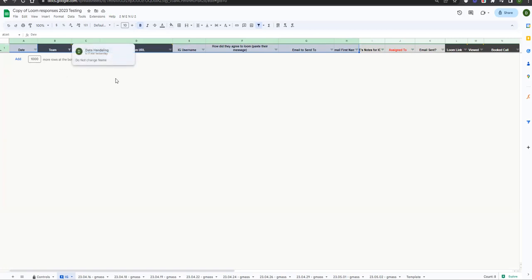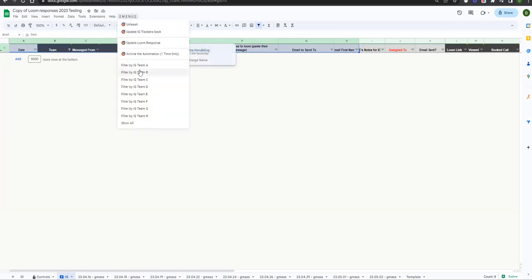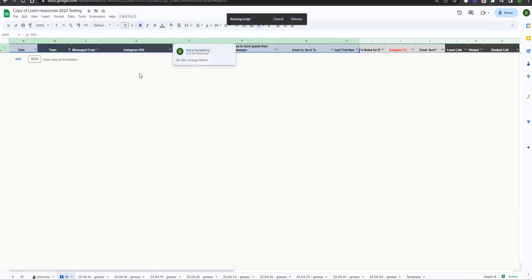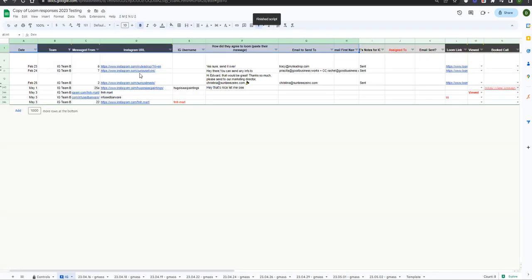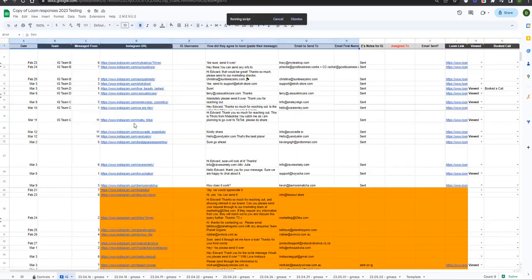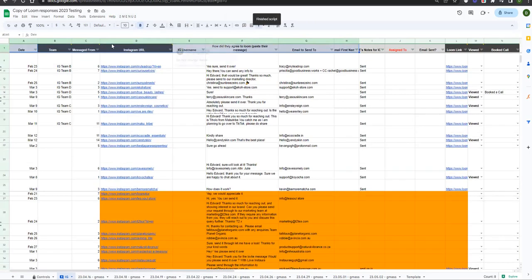I don't know if there is any or not. Maybe the names are not matching because I have set up for team A, B, C, D. I need to set up for the H as well. Okay, you can see this is working. And once you want to see all of these, you can click show all. So this is the option I have added.